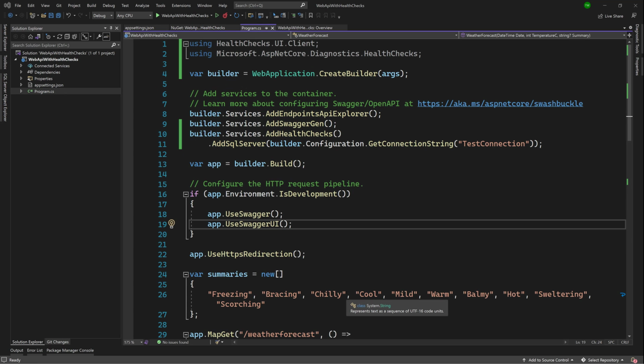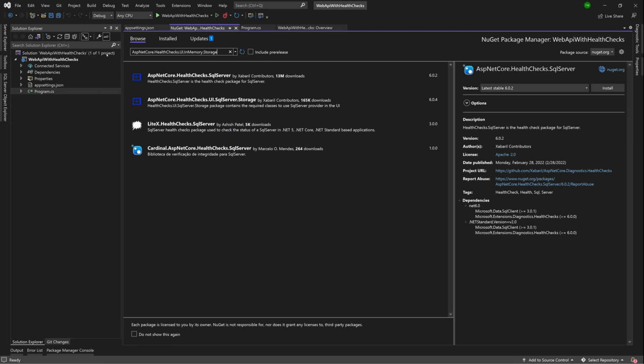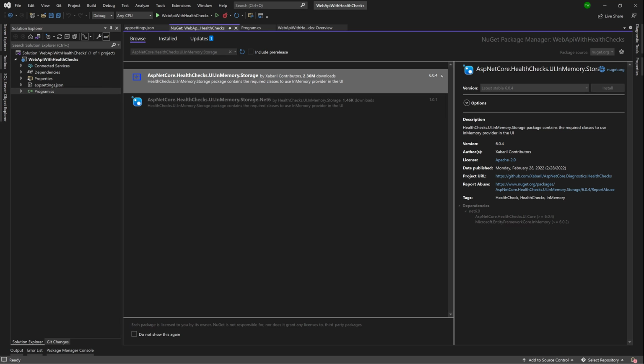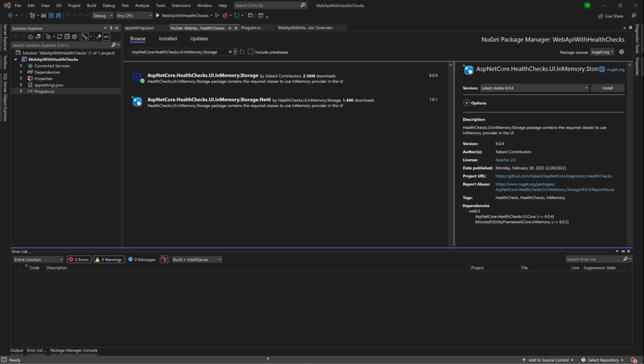All right, guys. So next up, we're going to look at creating a user interface to help us with this kind of checking. So let's jump back over to NuGet. And this time we're going to be looking for AspNetCore.HealthChecks.UI.InMemory.Storage. Kind of a mouthful, but let's go. So we're going to just go ahead and install that package, as usual, accepting any prompts along the way.